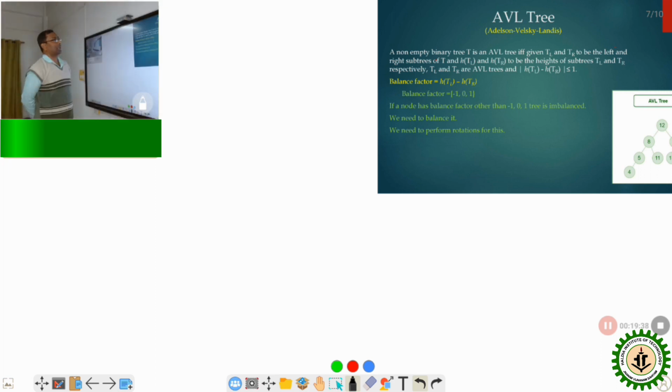T is an AVL tree if and only if, given TL and TR to be the left and right subtrees of the tree, and H of TL and H of TR be the heights of the subtrees TL and TR respectively, and TL and TR are also AVL trees, and the difference between the height of the left subtree and the right subtree is less than or equal to 1, right?